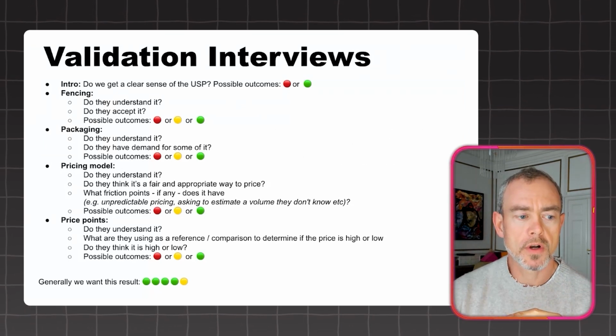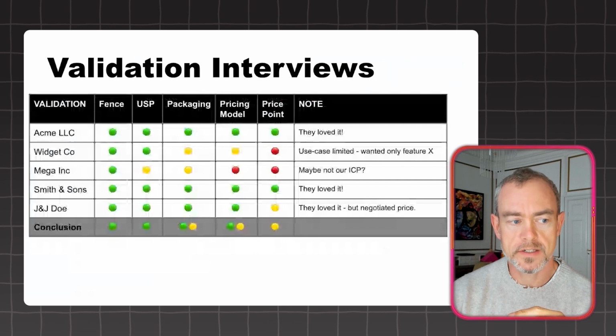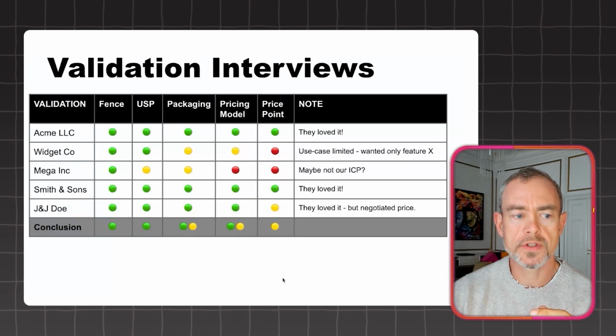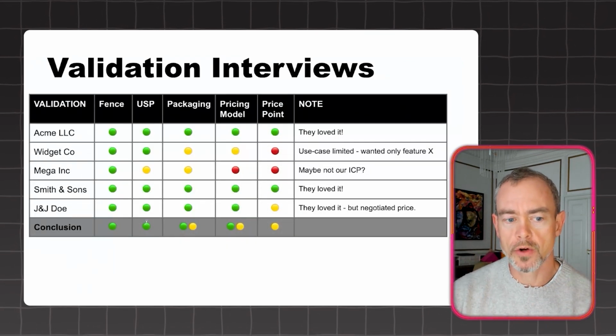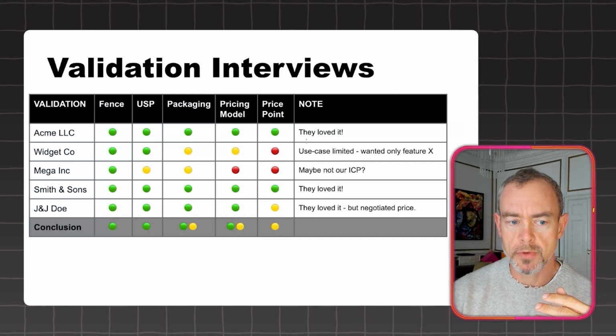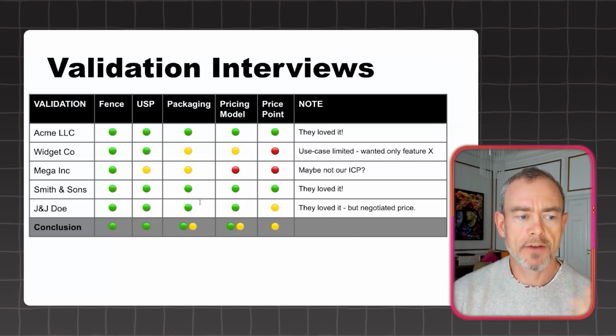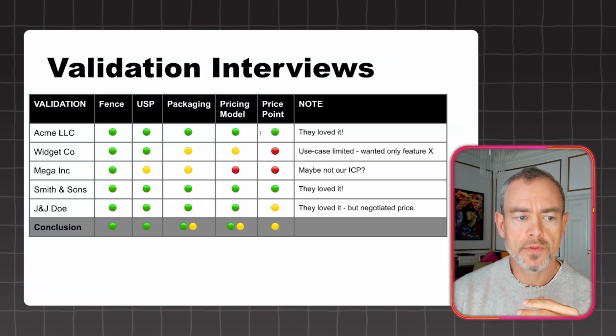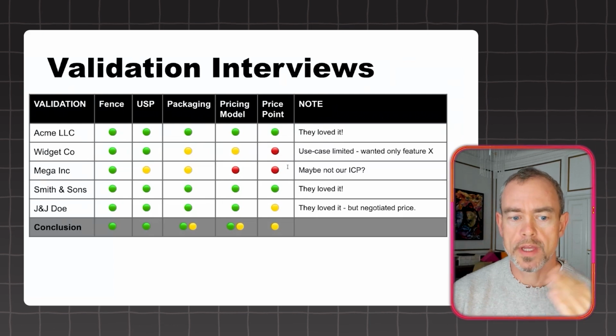And then the traffic light model gives you an overview like this, where you go through a bunch of customers and just map it out, green, yellow, red, and you just get an overview with some notes. And then you can say, okay, so we have 5 customers here. A few of them got all green lights. So they loved it. That's great.